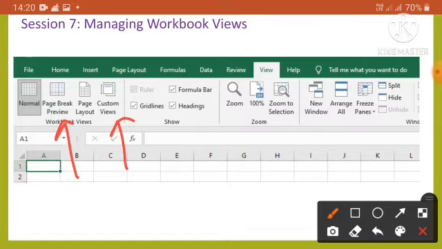And then custom views allows us to save particular settings for a worksheet, which includes height and width of cell selections, headers and footers, page settings, page margins, etc. And full screen view allows us to view the worksheet on full screen.